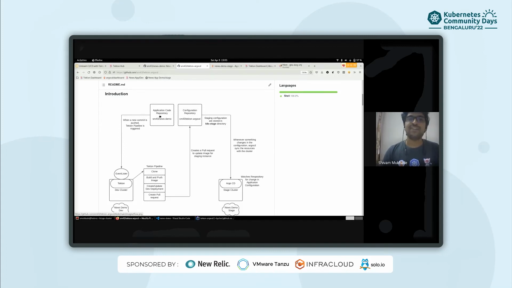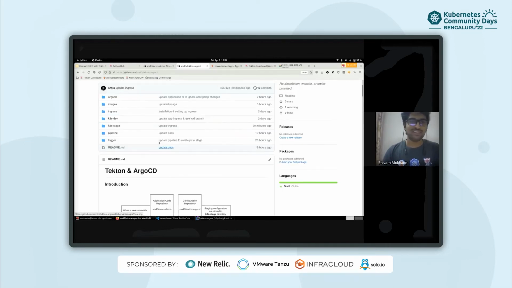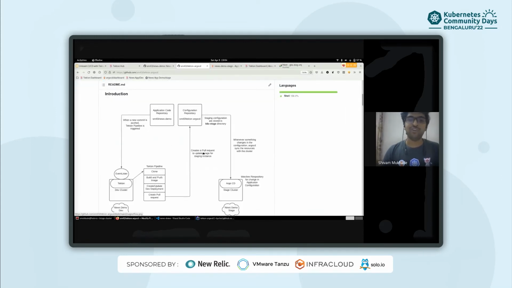So we will be doing some code changes, then looking at how the pipeline is started, how it will update the dev instance, then creating a pull request to the config repo, and then how ArgoCD updates the staging instance. Due to time limitations, we have already installed all the required Tekton and ArgoCD on the clusters and also deployed the application. In this repo, you will find all the documentation for the installation and for the demo. You can also perform this using a single cluster with two different namespaces, but we are targeting a scenario where we have two different clusters, one dev and another staging.